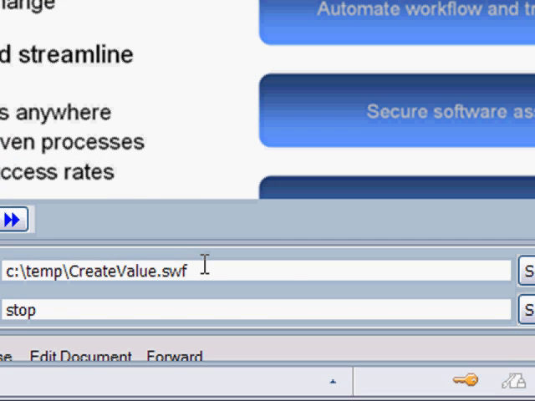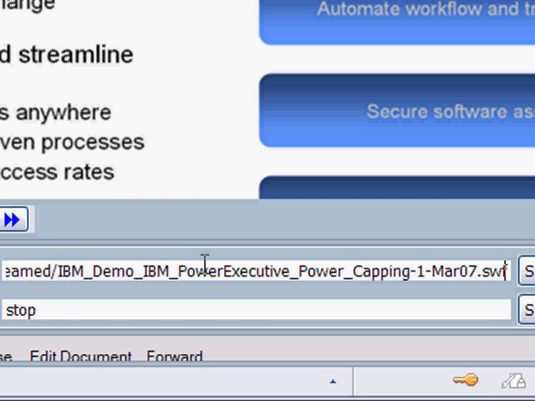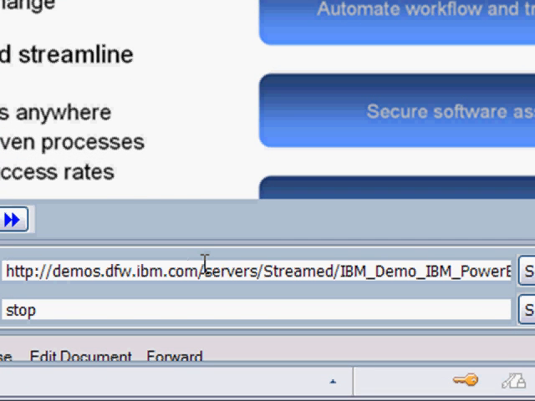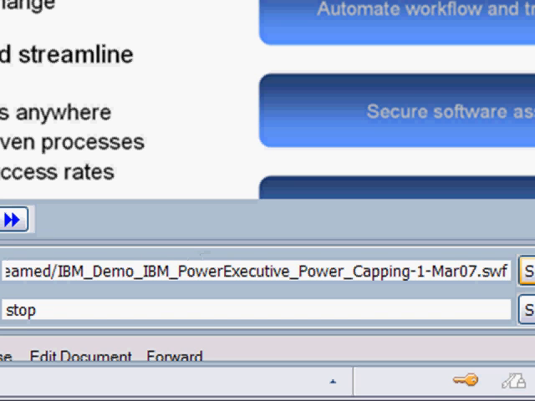And lastly, we're going to enter in a HTTP URL to point at some content on the web. As we can see, the player will load and play that just the same.